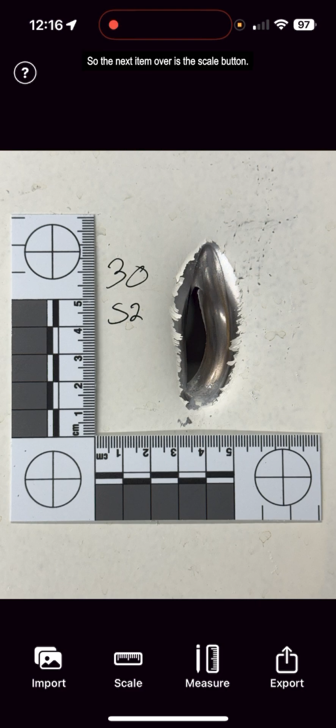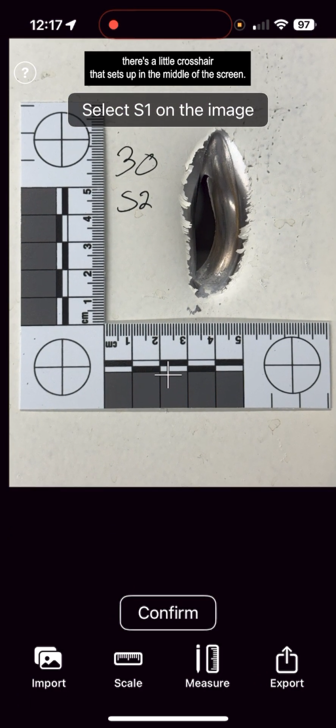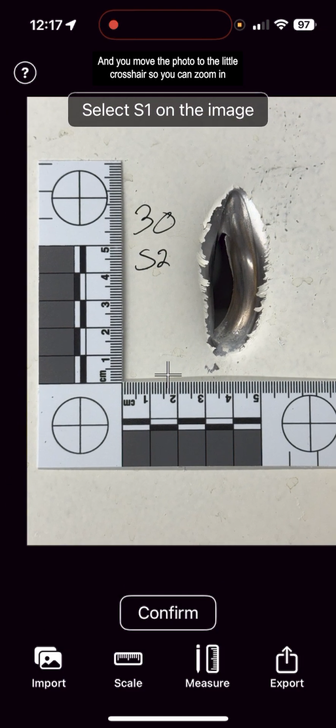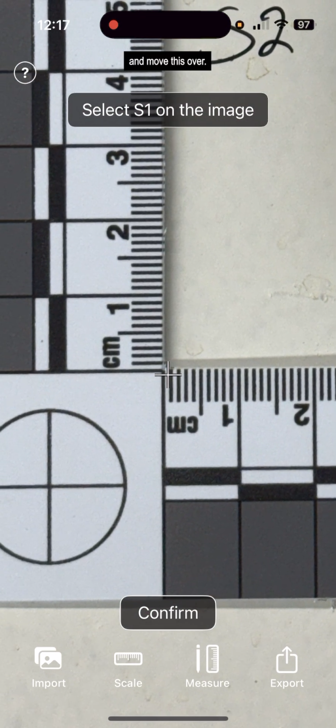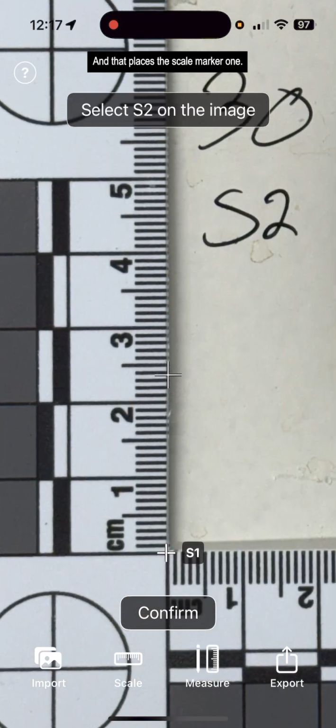The next item over is the scale button, so I'm going to click that. When you do that, a little crosshair sets up in the middle of the screen, and you move the photo to the little crosshair. You can zoom in and move this over. Let's say I go to the 1 centimeter mark and confirm, and that places scale marker 1.